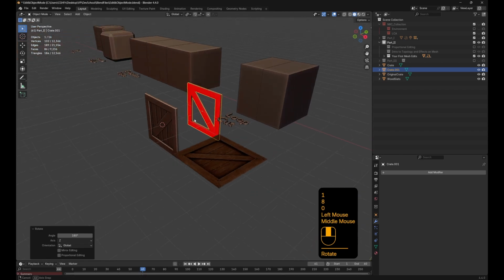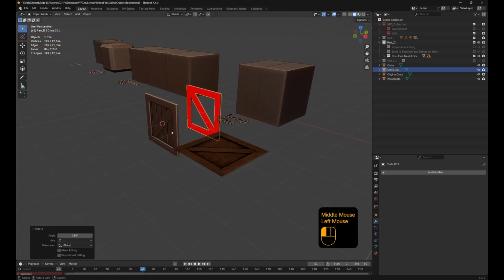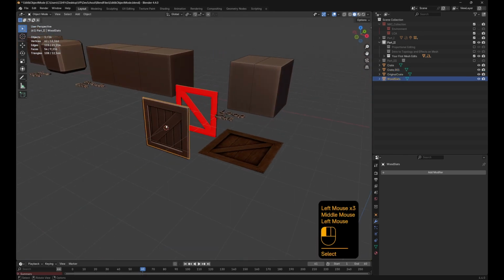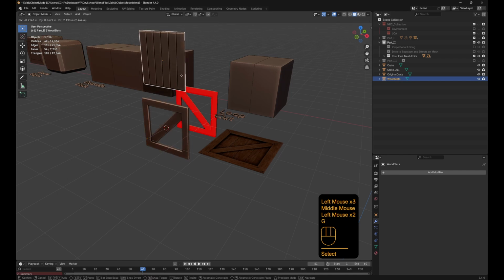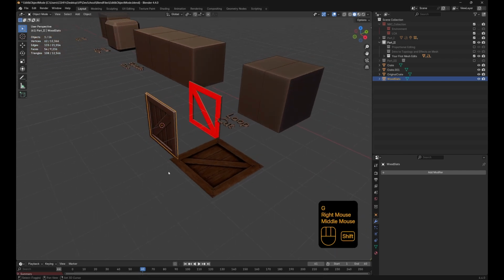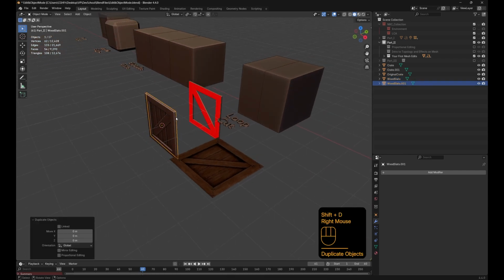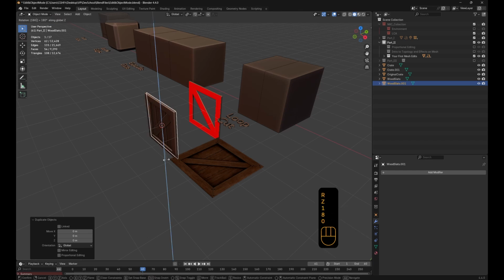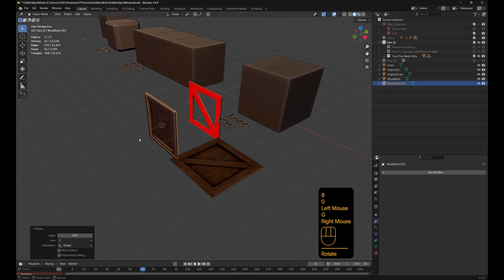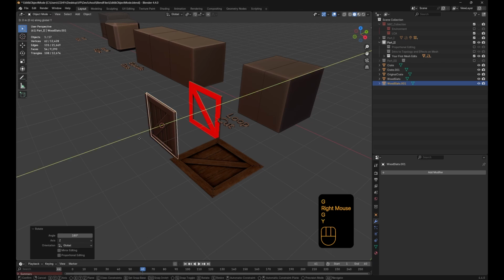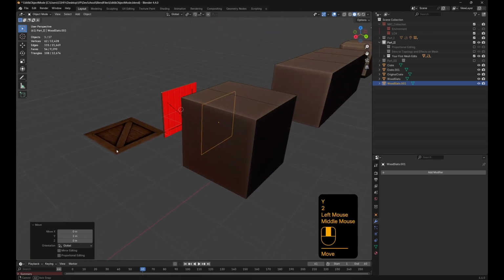And we know it's the right way because we can see the red faces. Let's do the same for this rear face, this set of planks. So Shift D to duplicate, right click to set it back in place, rotate on the Z by 180 degrees. Okay, now grab that on the Y axis by 2 meters. There we go.